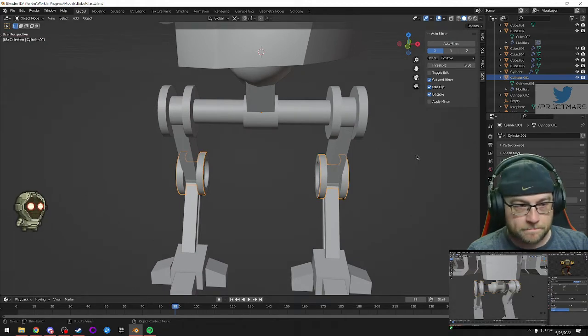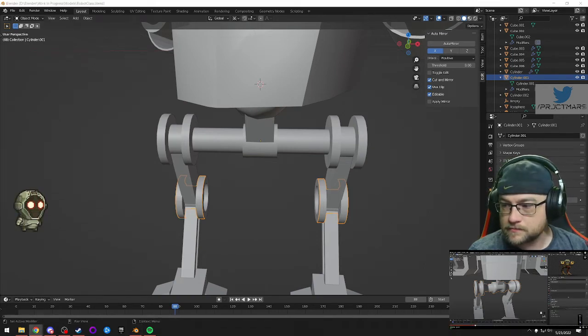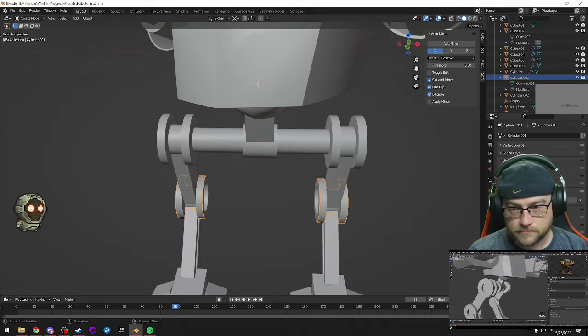When we're in this mode, we can go across to the object data properties down here, and under normals, we've got an auto smooth option. And for this object, the auto smooth sorts it out straight away.